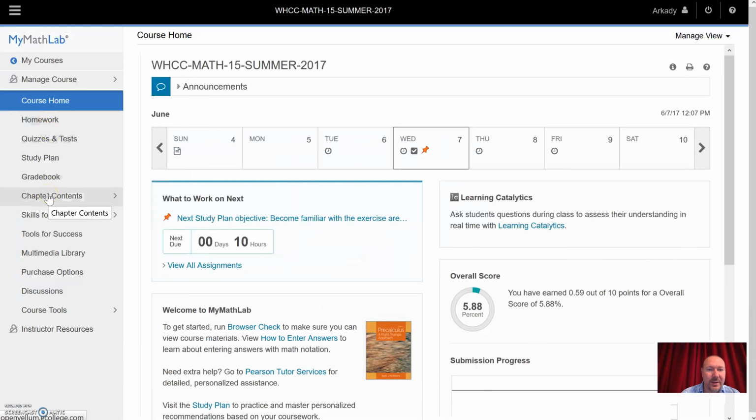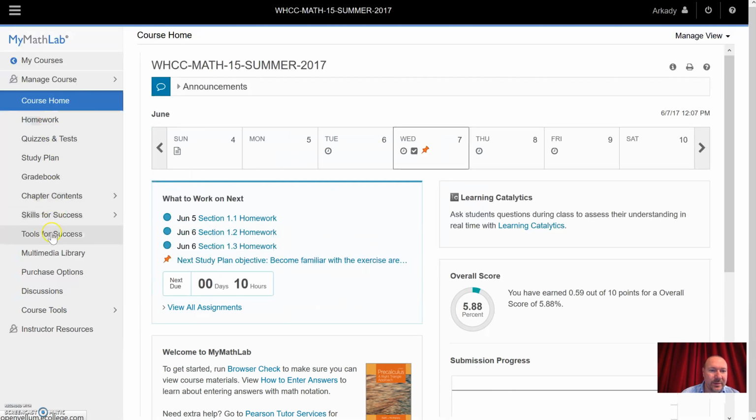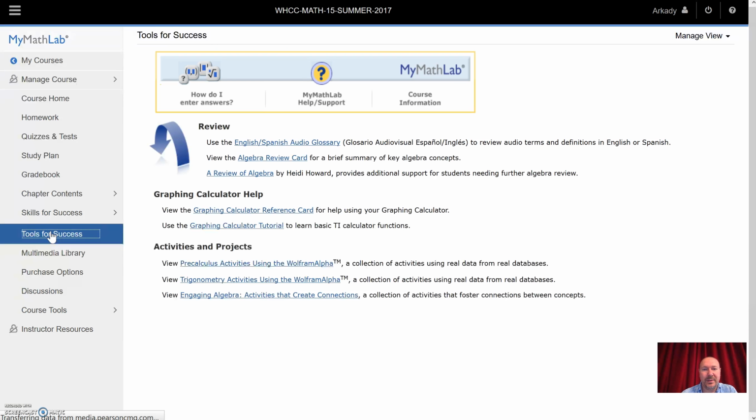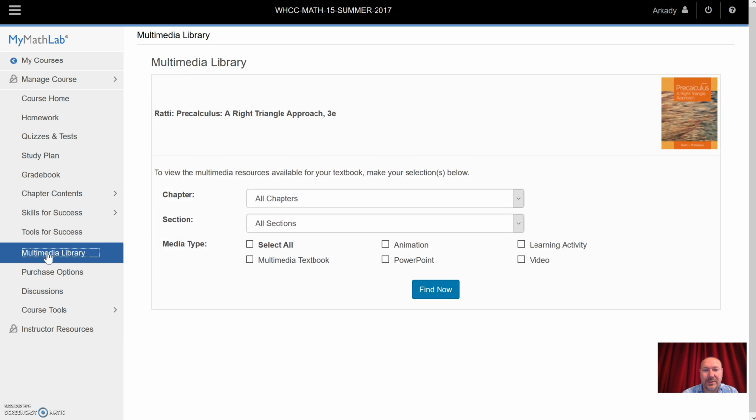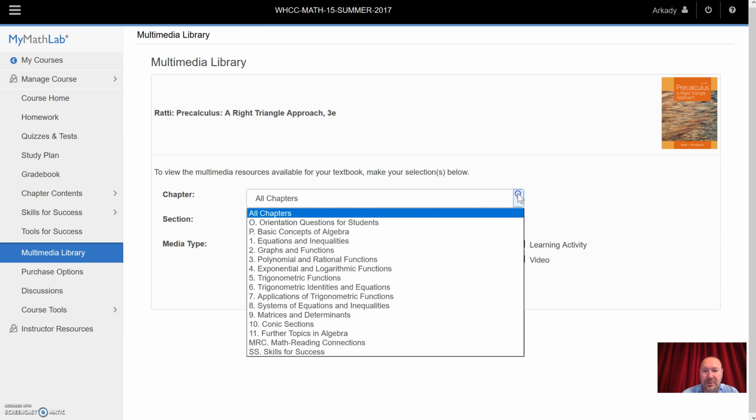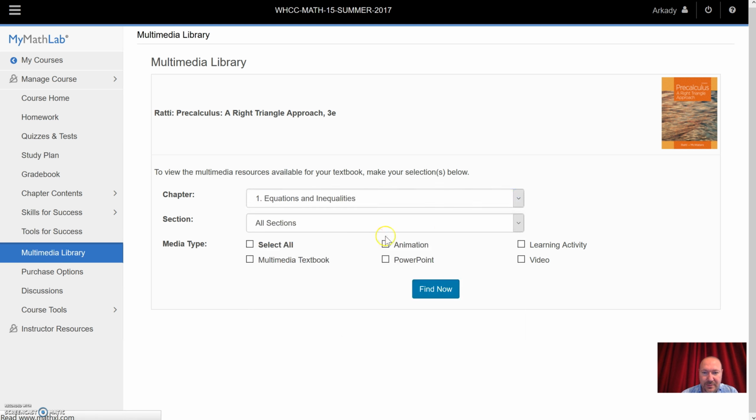But there it is. The other tools here is this little tools for success in the Media Library. You do have a graphing calculator reference card. You have a few little things that you can sort of see. Activities and projects if you just want to look at some further explanation on things. A review of algebra. Real quick review of algebra. The other one I thought that would be useful is the Multimedia Library. As you go to the textbook, and here's the textbook for the class, you can go to any of the chapters.